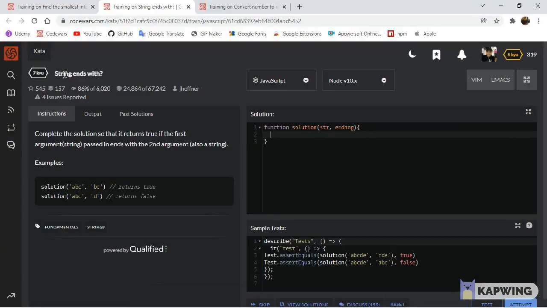The next challenge is a challenge whose level is 7q, and it's asking whether a string ends with something. They're saying to complete the solution so that it returns true if the argument string passed in ends with the second argument, also a string. They gave us two parameters. The first one is a string, and the second one is a string that the first string should end with. If the first string ends with the second parameter, then it will return true. Otherwise, it will return false.